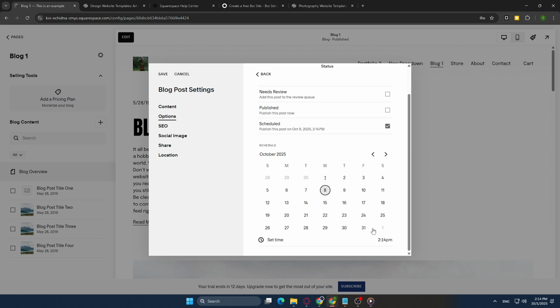After you've made your changes, double-check to make sure the date reflects what you intended. Once you're satisfied, simply save your changes and voila! The updated date will now appear on your post. And that's it, you're done. You've successfully changed the publish date on a Squarespace blog post.